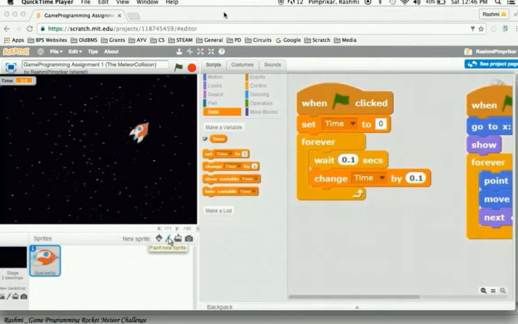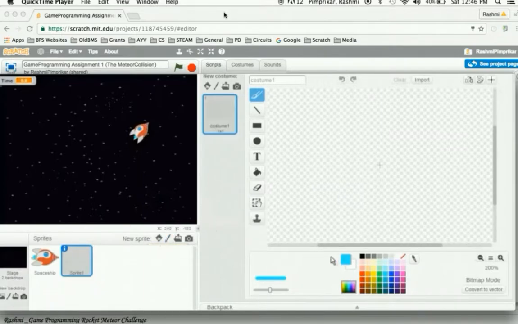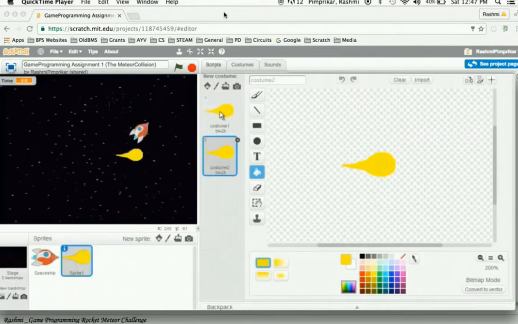So let's click on the paint new sprite button, and drawing these meteors will be simple. We'll select a bright yellow color first, then the paintbrush tool, and draw a little teardrop shape facing the right. I'm trying my best to do this, and then we can fill that with the paint bucket tool. And once we have that yellow teardrop, go ahead and right click on it and duplicate it to make 4 identical costumes.